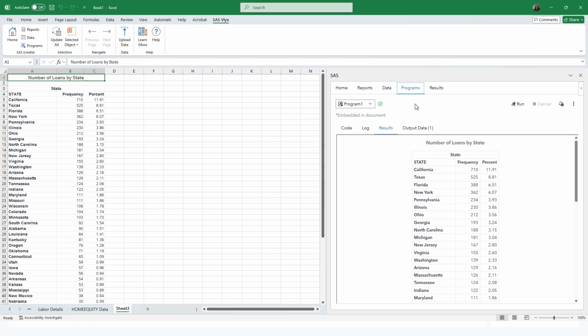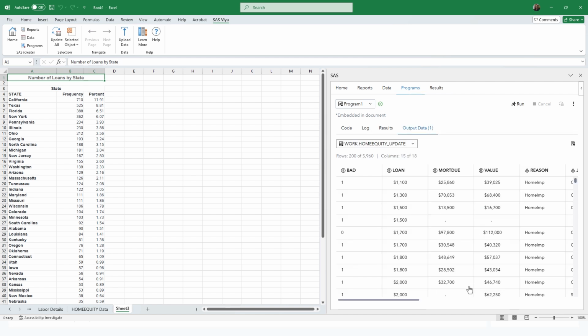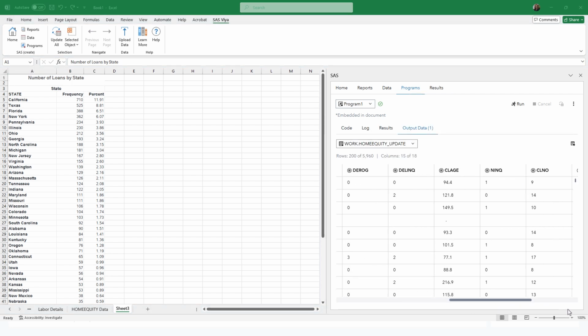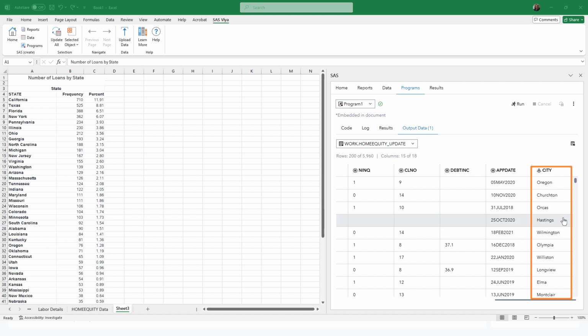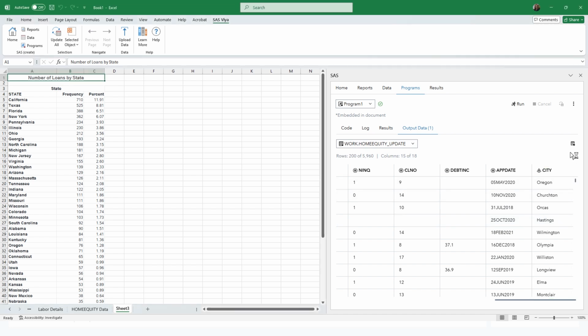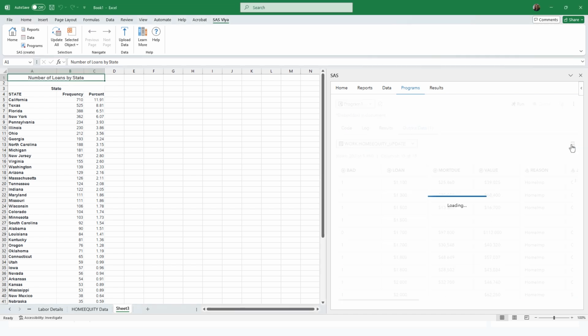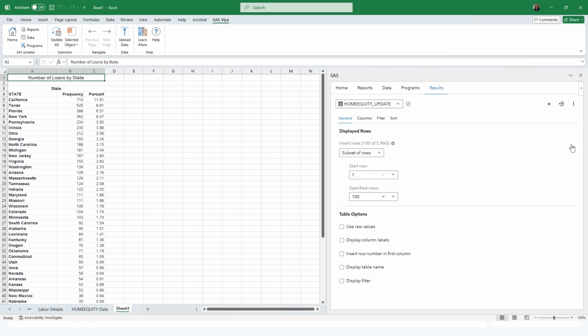Click Output Data to view the new table created by the program. Scroll to the right to confirm the City column is in proper case. Click the Open icon to access the Results tab. Here you have the option to filter and sort the data and insert the results into the Excel workbook.